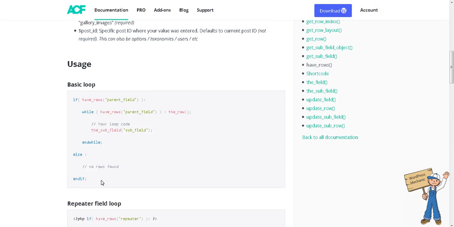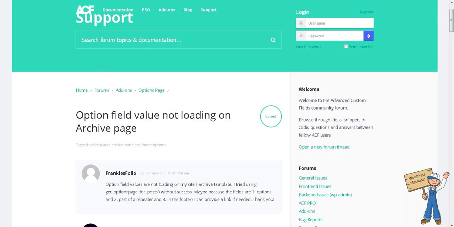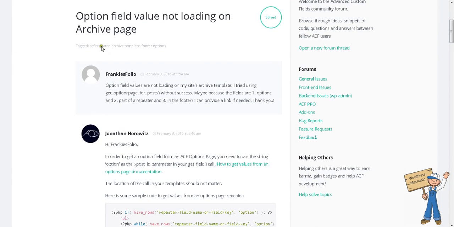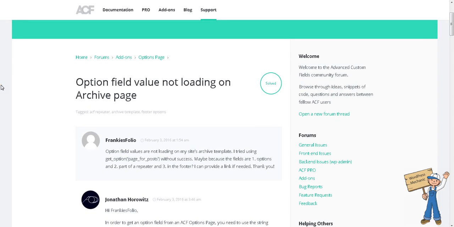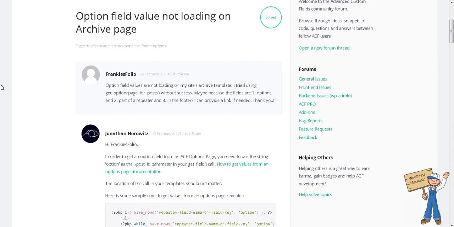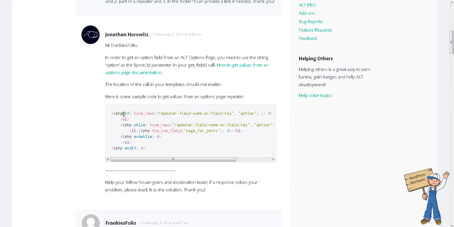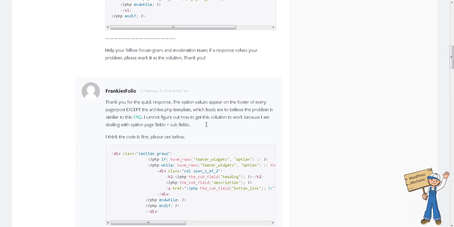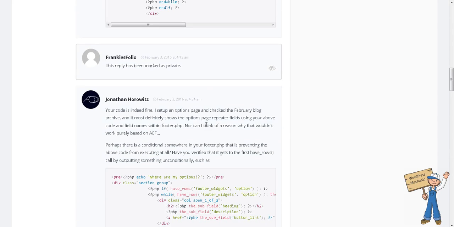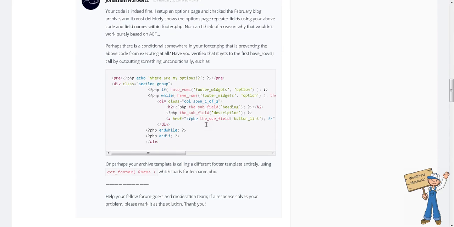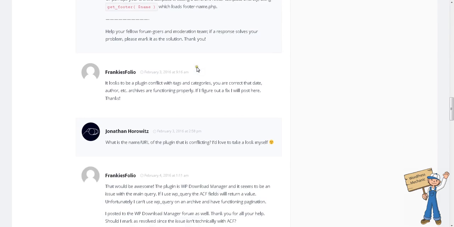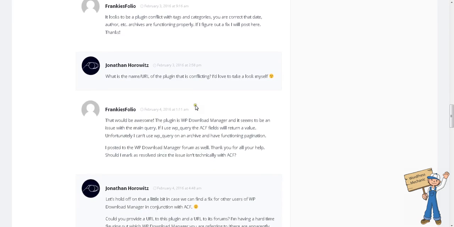He informed me that everything is working fine this way, except on archive, I mean taxonomy related pages, archive related pages. And he also provided me this URL where the same issue was reported, that people were trying to achieve the same thing, a have rows repeater field and then maybe subfields, but the same thing is working everywhere except the archive pages.